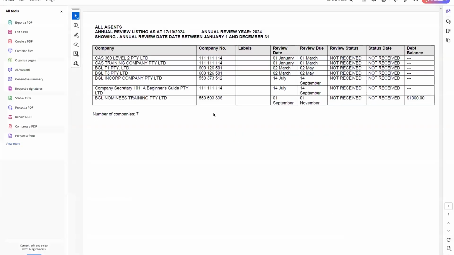export PDF, and our PDF opens. See here, we've got all the companies. We've even got the labels here. Review date, the review status, and the debt balance.